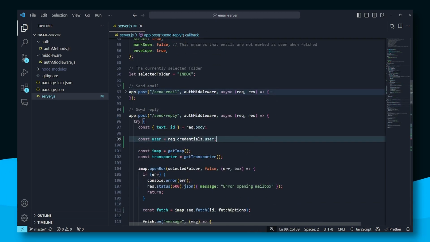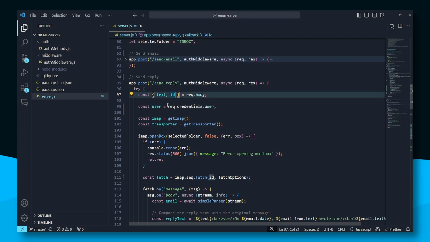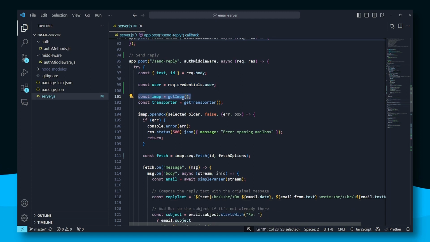So next up, we have the send reply route here. And this is a little bit more complicated. So essentially, we're getting the text of the email and the ID of the message that we're replying to. And down here, we're getting the credentials of the user once again. So we're getting the username through the authentication middleware. We're getting an instance of our IMAP and our transporter objects. And then we're using imap.openbox to open a specific folder. And in this case, the selected folder will either be inbox, send, or trash.